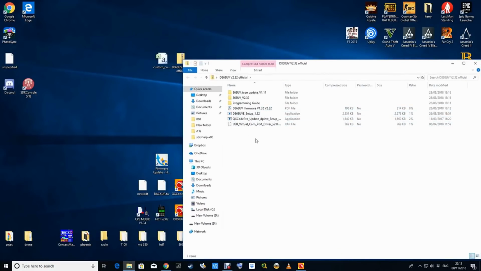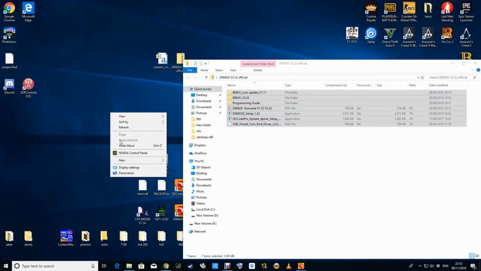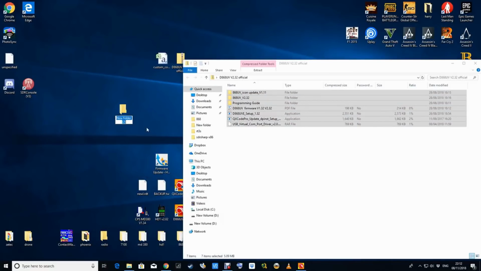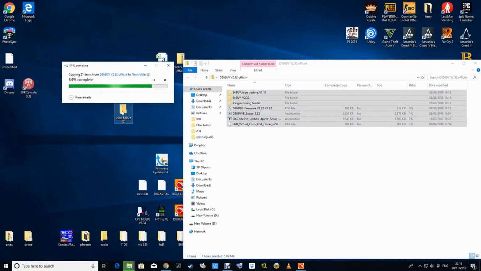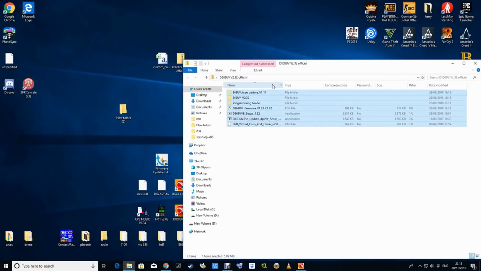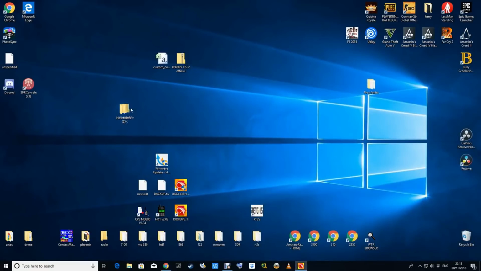So I'm just going to take these files out and put them in a new folder somewhere. I'm just trying to do it in such a way that it will work on your machine rather than saying use 7-zip or whatever it's called. So the 2.32 official files I've put into that folder. Right, so I've got the files downloaded that I need.